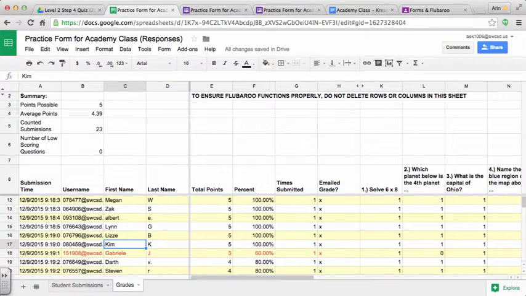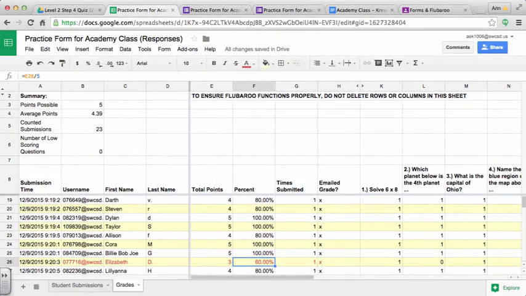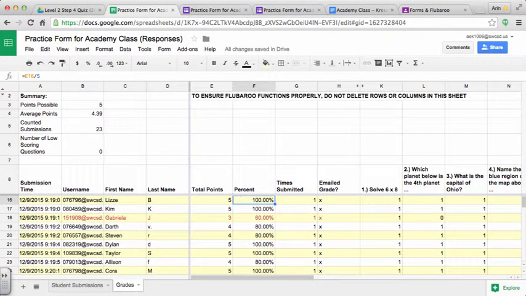So Gabriella J., who's not a real student, she got a 3 out of 5, which was a 60%. So remember how I said earlier that you can decide the threshold of low scoring or regular? So I have it at 70%. So Gabriella got a 60, so it highlighted in red. Same down here with Elizabeth D. So very quickly you could see what students that are highlighted needed help.